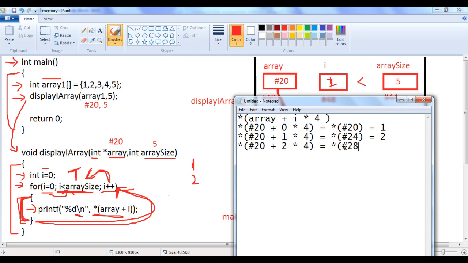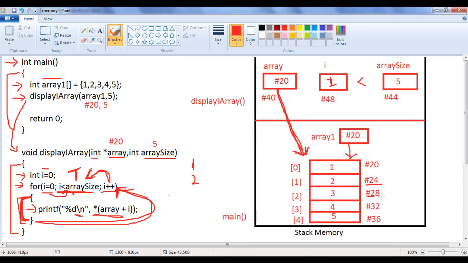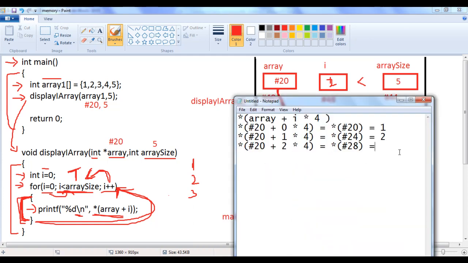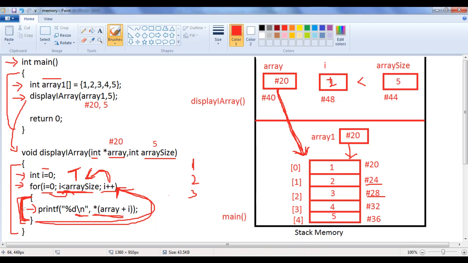#28. Display the value at #28. The value at the #28 memory location is 3. It displays 3, guys. It displays 3 and \n moves the cursor to the next line. After executing the body of the for loop, control goes to the increment or decrement part, i++. Now the i value is incremented by 1. It is 2. It becomes 3, guys.